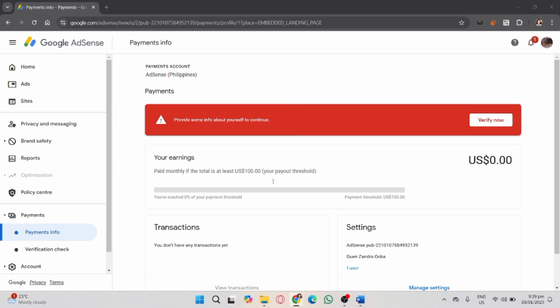In some cases, Google AdSense may require a verification of your new bank account. So check your account for a small test deposit from Google and then enter the deposit amount in the verification section of your AdSense account to confirm the change.